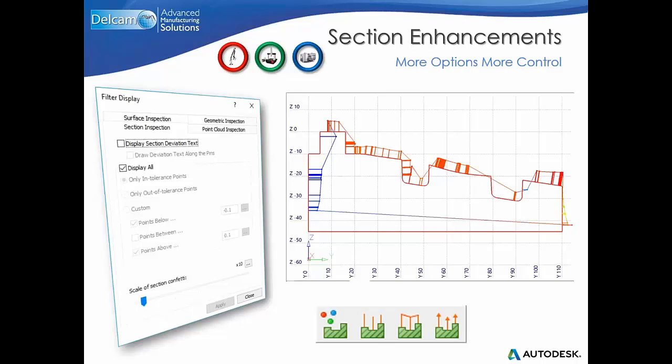In PowerINSPECT 2016, we also improved the section visualization in the Section tab, so we can now choose to show deviations as vector lines, which show the angles the surface was probed at. There is also now an independent Section Inspection tab within the Filter Display dialog, but we will look at this more closely now. So let's jump into PowerINSPECT.